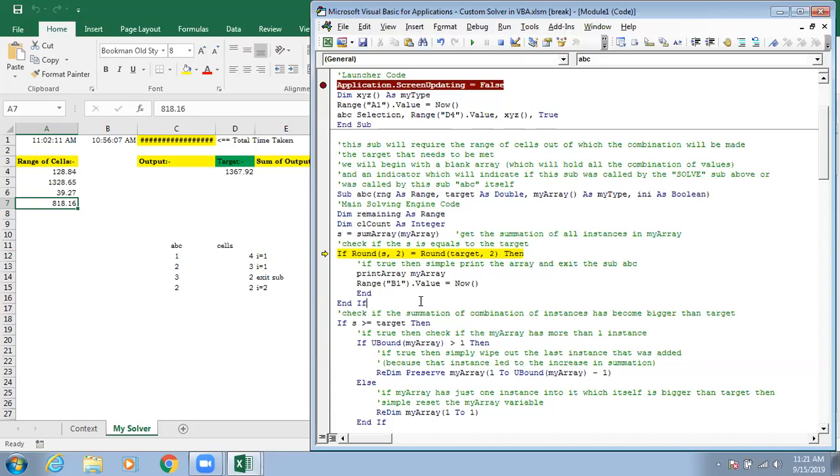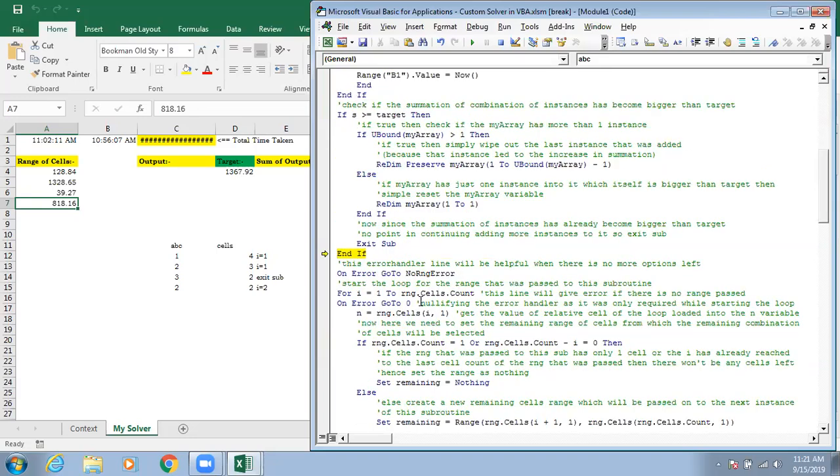So the first will not match because my S is not equal to target, and then my S is also not greater than or equal to target, so I will fall out of these two conditions, and I will proceed further to add more combinations, because we are still far less than the target, so we will have to add more combinations to our array, so that we can end up getting the target. So we will proceed further.